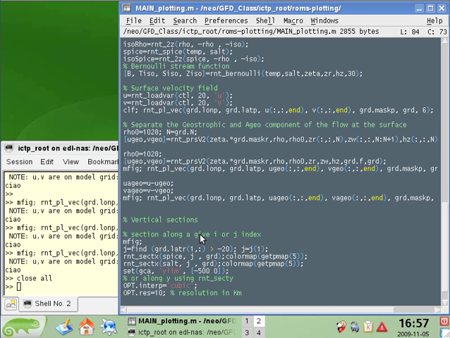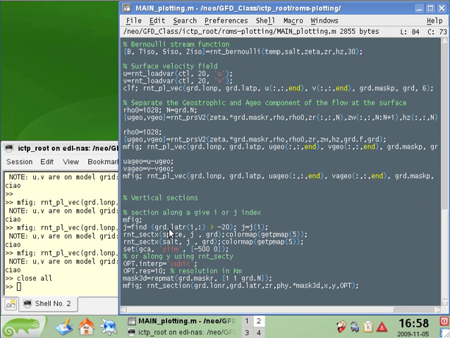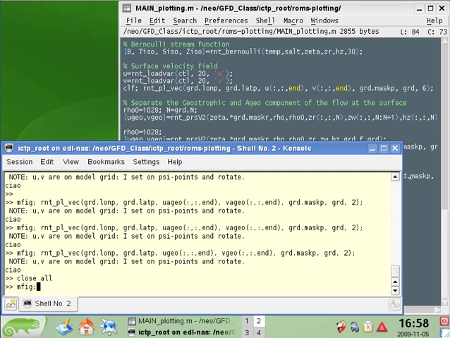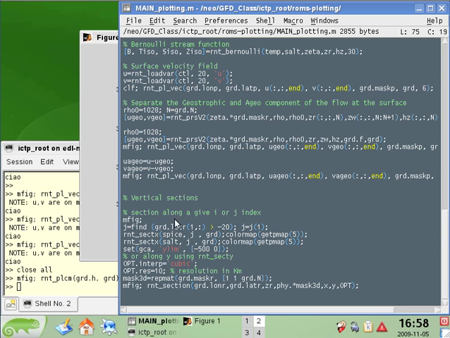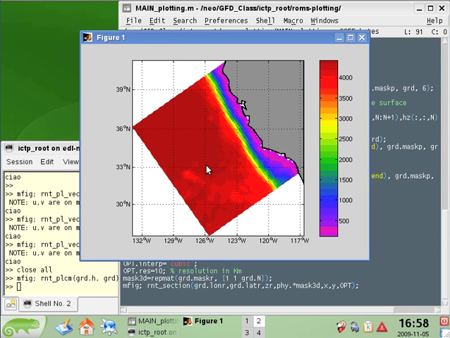At this point, we're going to do some vertical sections. There are various ways to do a vertical section. One simple way is, for example, let's plot the model grid again, NTPLCM of grd.h, grd. Suppose that we want to plot a section along a particular line, a constant line along the grid here. That's very easy to do. We just find, for example, an approximate location, say approximately 33 north.